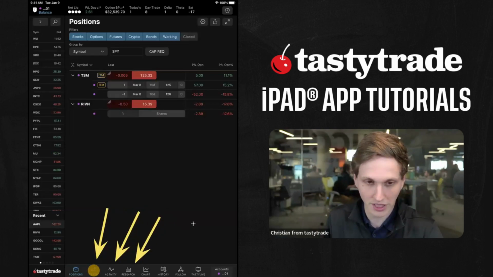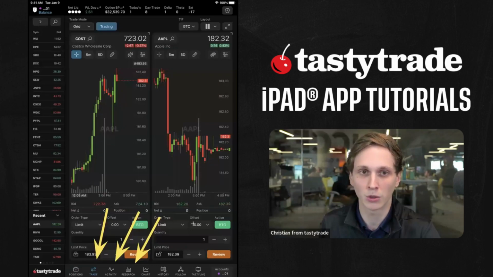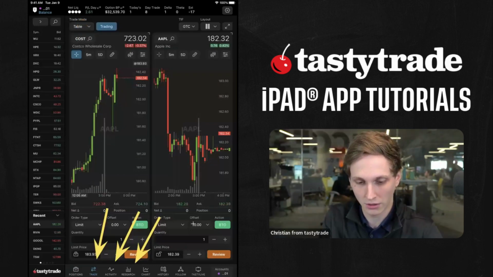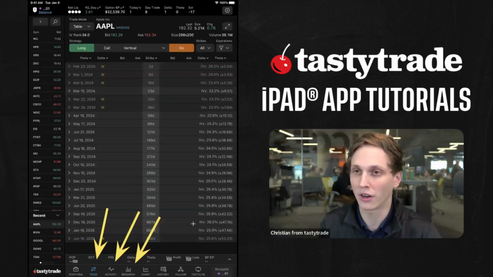If we tap on trade there at the bottom, now we're in our trading mode. Right now we're actually in grid, but we could go to table. So we'll come back to this in just a second. But so we have our trading mode. This is for placing new trades.